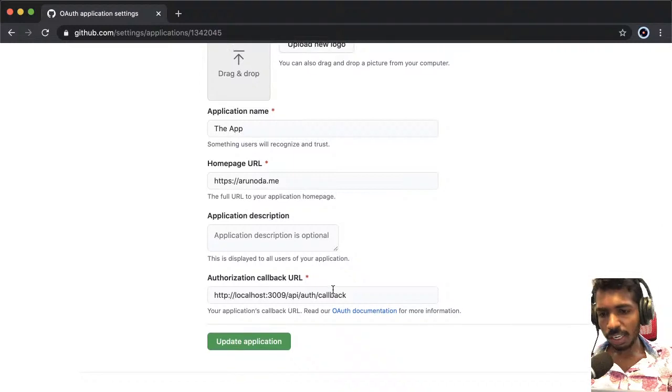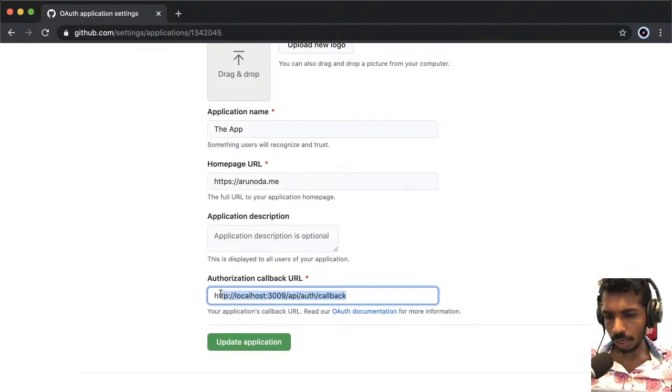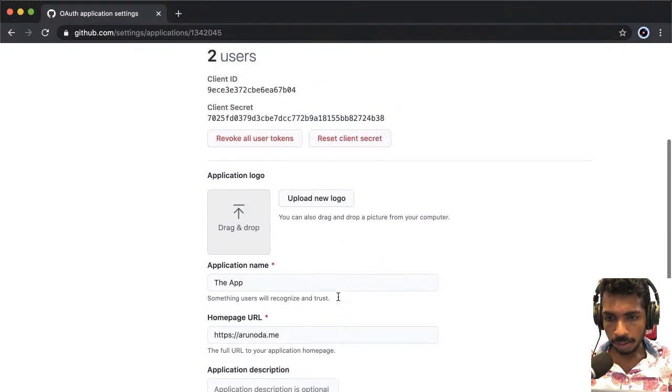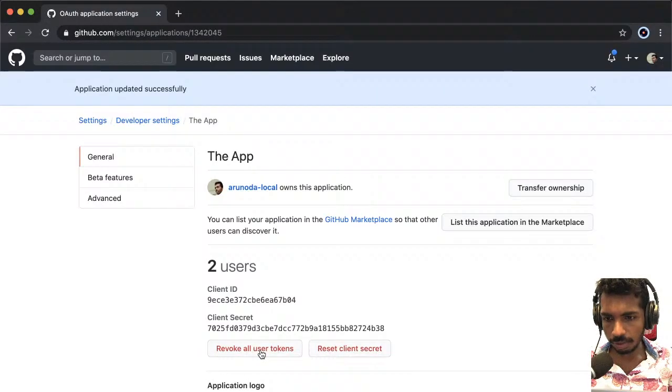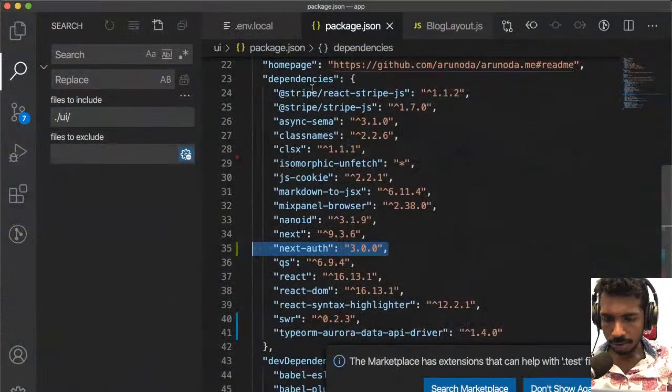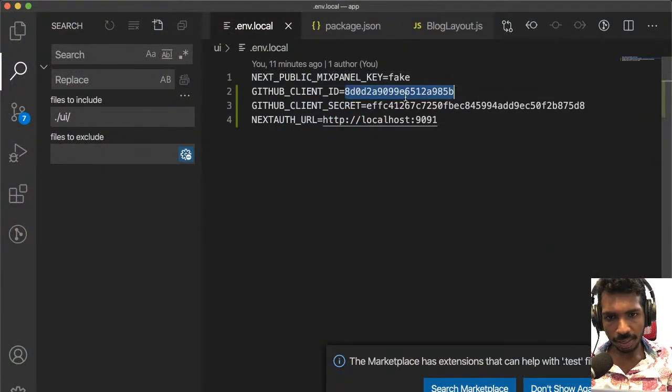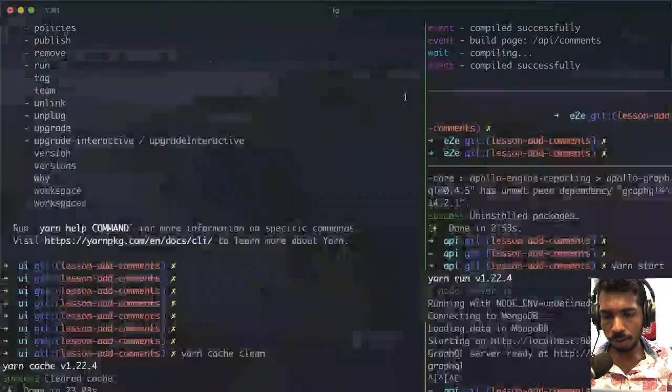So we need to have this. This is the callback URL. If you're talking about Next.js, this is it. It should be the port slash API slash auth slash callback. So I'm going to change the port to 9091. That should be fine. That's all we need. I'm going to update it. Then I'm going to get these client ID and client secrets. Otherwise, it will throw me an error saying that the redirect URLs are different or something similar.